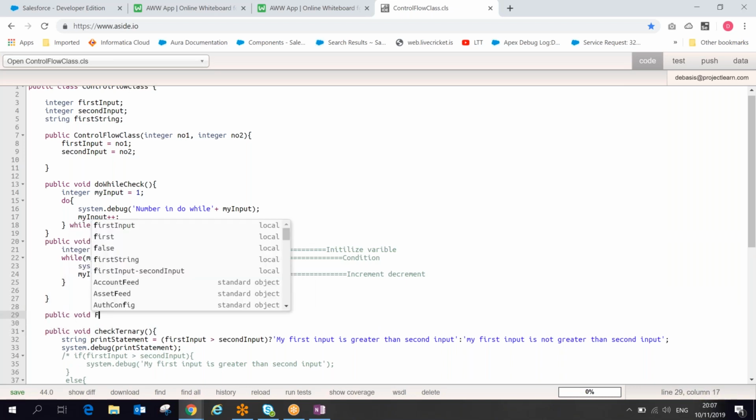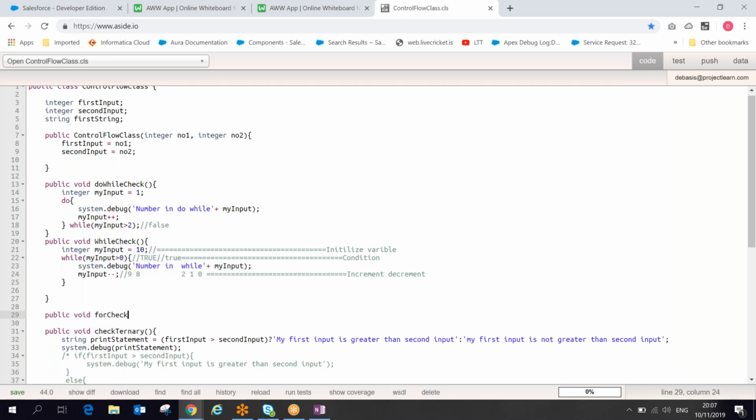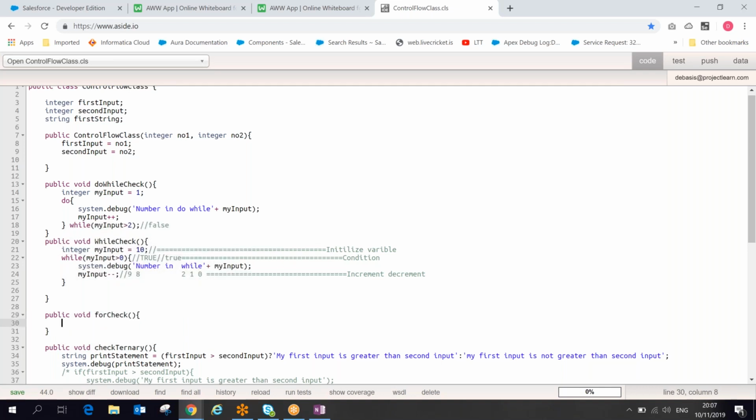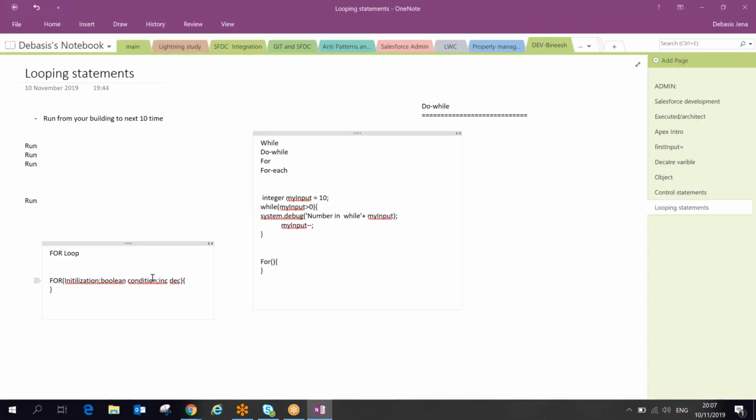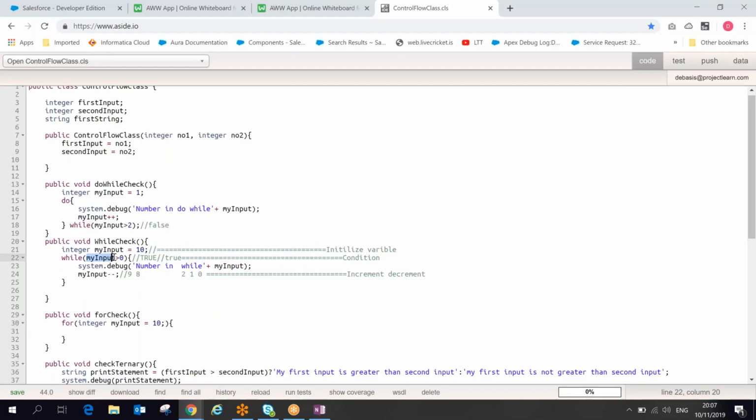Let's see, for check. Now I'll write a for loop. So what will I define here? My initialization. What is my initialization? This is my initialization, the integer. I can take it completely. Then what should I write? My condition. What is my condition? My condition is this. Then what can I write? My increment or decrement, nothing but this component. Can I take all these things here and can I print my statement then?